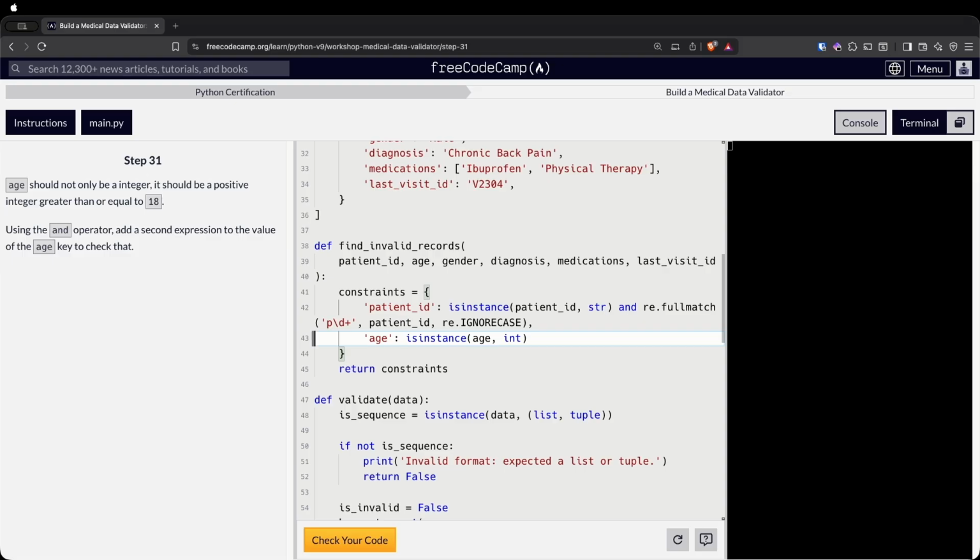There we go. Age should not only be an integer, it should be positive. Integers greater than or equal to 0. All right, greater than or equal to 18. Using the AND operator, add a second expression to the value of age to check that. So now that I know what's going on here, and age is greater than or equal to 18.